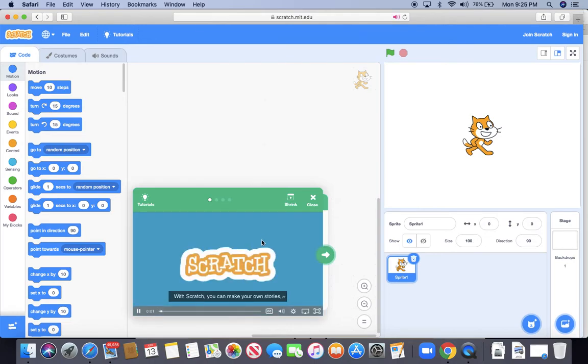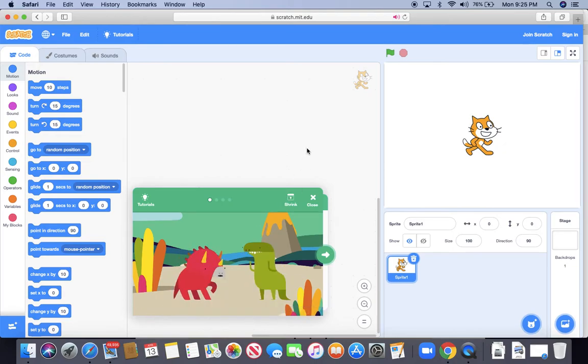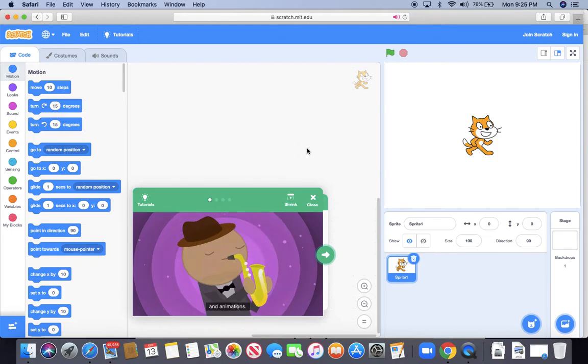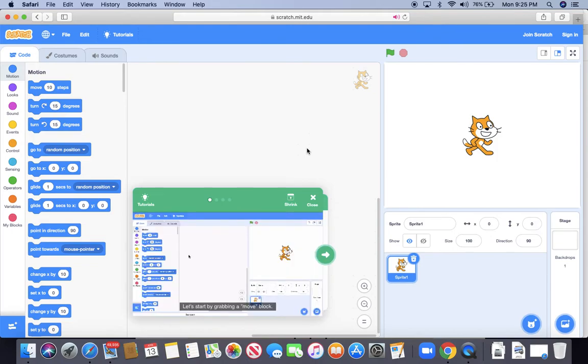With Scratch, you can make your own stories, games, and animations. Let's start by grabbing a move block. We can click the block to run it. There are many other blocks to choose from. Check out the different categories. Let's go to the sound category and grab a play sound until done block. I'll snap this onto our move block.